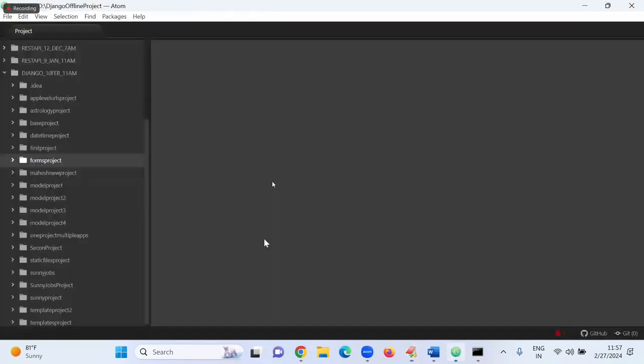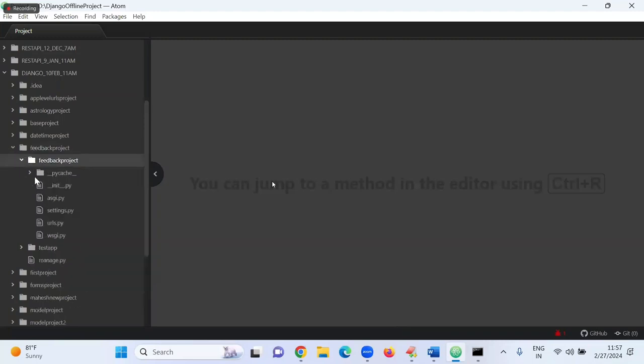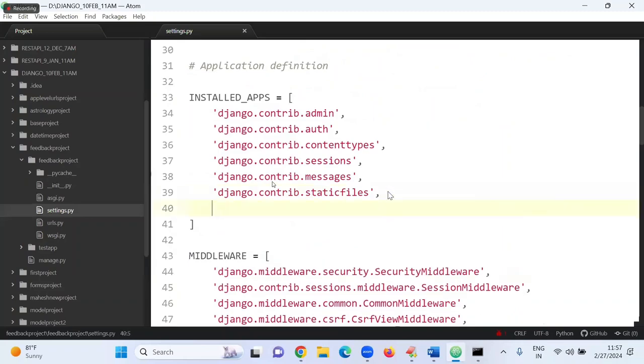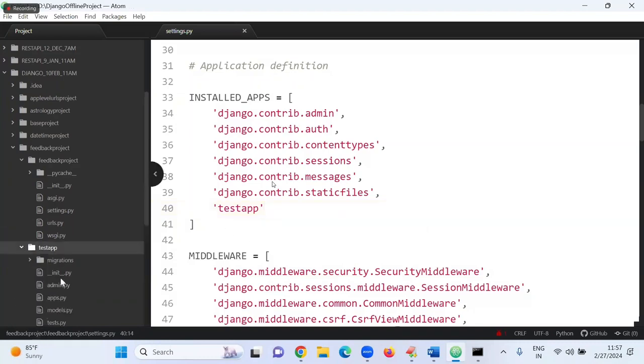Okay, go to feedback, expand, open settings. Inside I have to give installed apps. The app name is test app. Sir, now one form is required, but in your test app there is no form. What would you have to create?